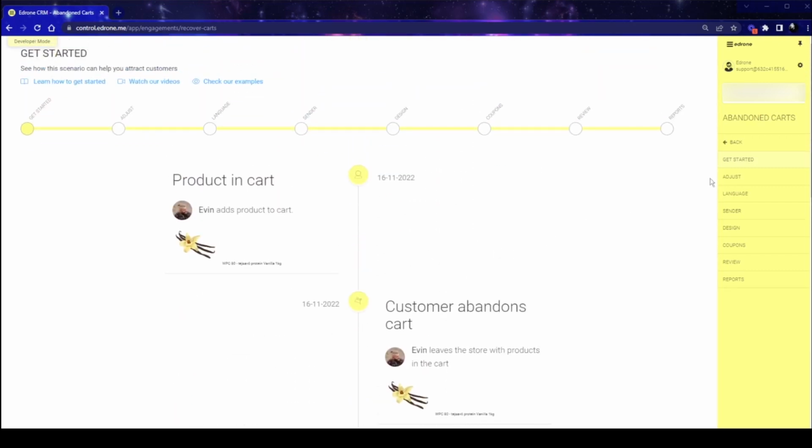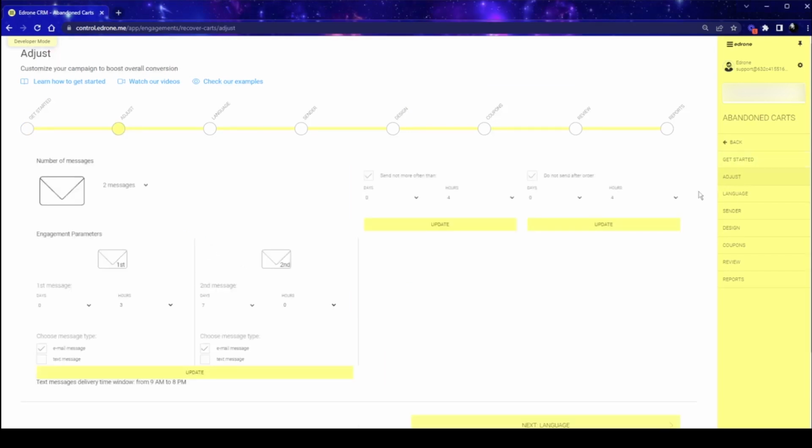Step number 2 is the Customize or Adjust section. Here you will set the number of messages as well as the frequency of sending them. Here you can also enter limits such as send no more often than. This option will allow you to not overwhelm your customers with emails. Choose how many days and hours to separate consecutive messages. And do not send after order: how much time must pass after an order is placed to start sending new messages.